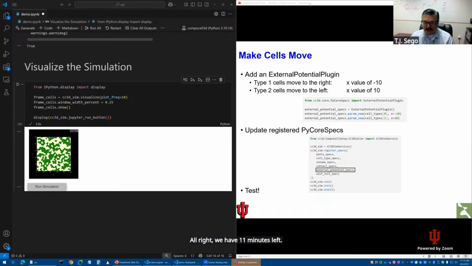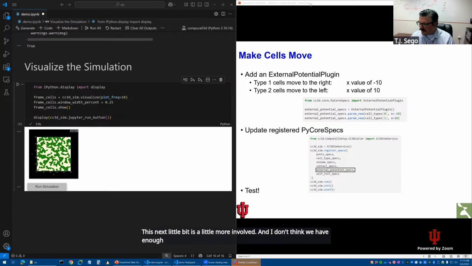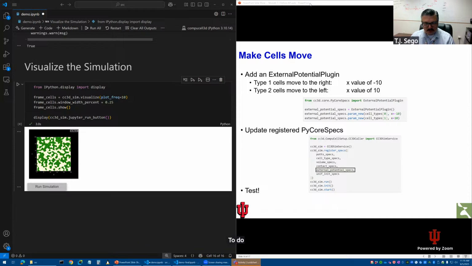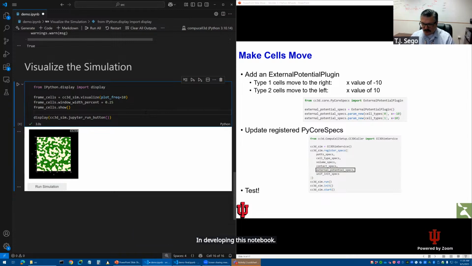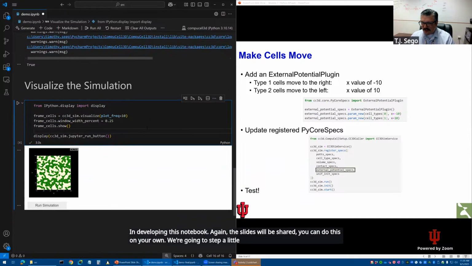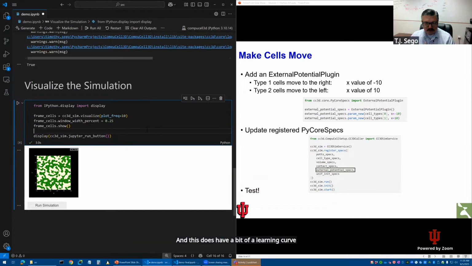This next little bit is a little more involved, and I don't think we have enough time to do it together. If you can follow along with me, you are more than welcome to. Otherwise, I want to just show you one more step in developing this notebook. Again, the slides will be shared, so you can do this on your own. We're going to step a little more into integrating CompuCell with external tools, and this does have a bit of a learning curve that I don't want everyone to get tripped up on.